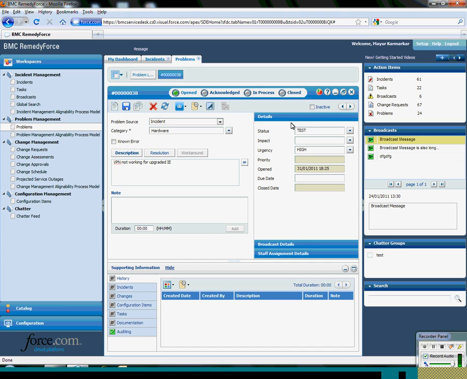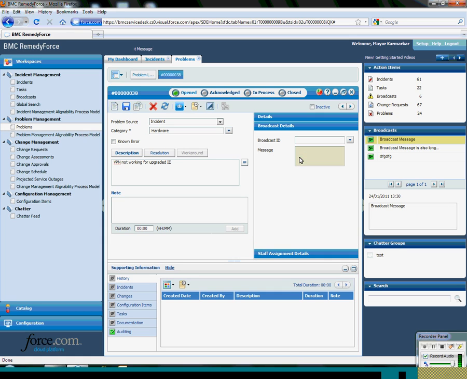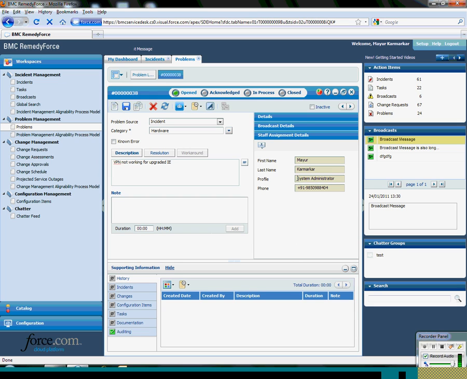Here again, as we saw on the incident, the problem has similar details. The details section will have status, impact, urgency, priority. The broadcast details will again have a link to link a broadcast, and the staff assignment details will have the details of the staff to which this problem is assigned.